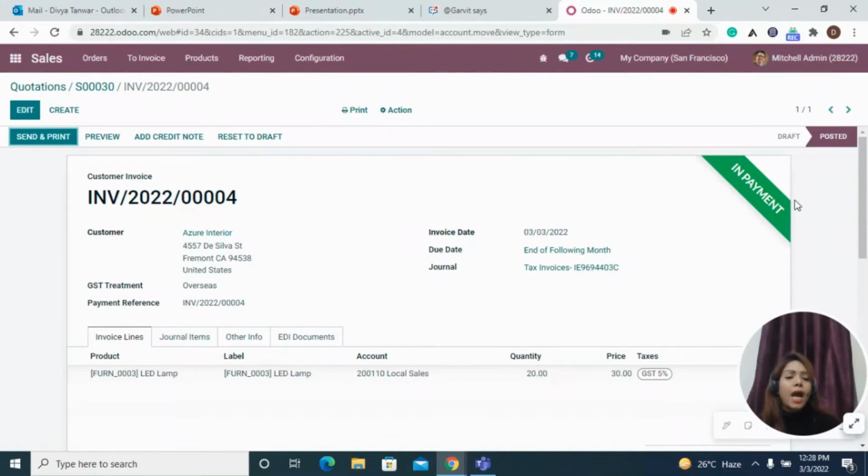Now you can see it's tagged as In Payment. Right now it hasn't been paid because the system needs to reconcile the payment with the bank, and I'm going to show you how the system reconciles with the bank. Once it's reconciled, the system will show the invoice as Paid. Okay, so I'll show you how to reconcile this invoice.